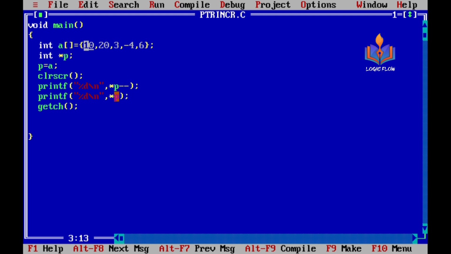So it is postfix decrement. Postfix decrement says you do the decrementation afterwards, but you fetch the value that you have in p. P is pointing to the first location. So when I say asterisk p minus minus, p will be pointing to the first location. I am going to get 10. Then later the decrementation will be done.